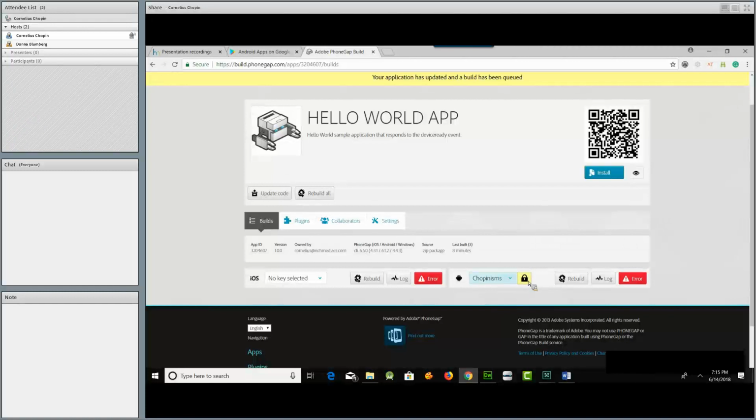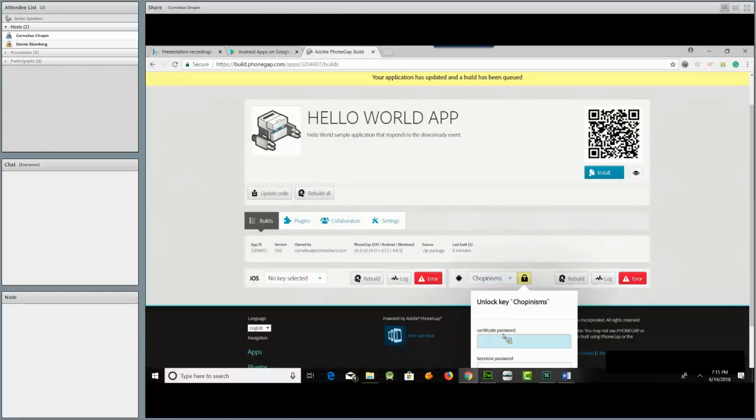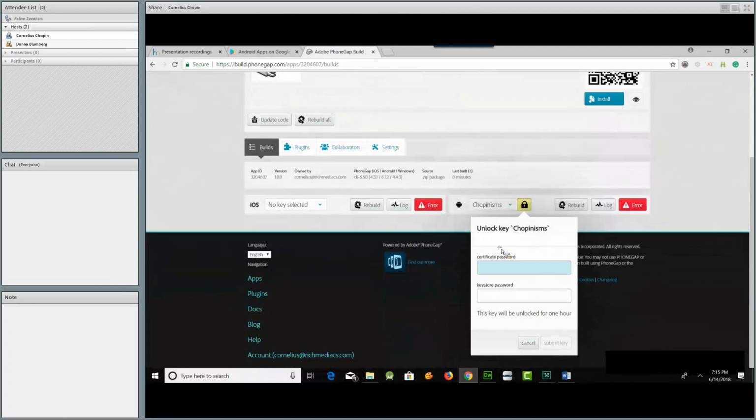And notice right now it's locked. So when I click on it, I've got to give it the password. And again, when you use that big long string you saw, you're going to be entering the password and all that. You've got to remember that password. Okay, so I'm going to enter the password.